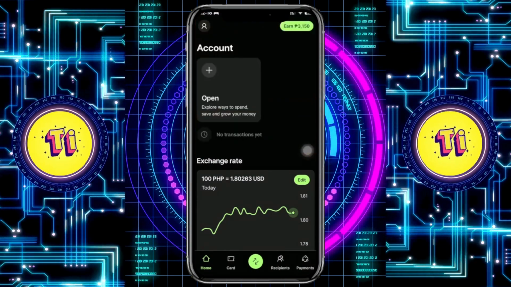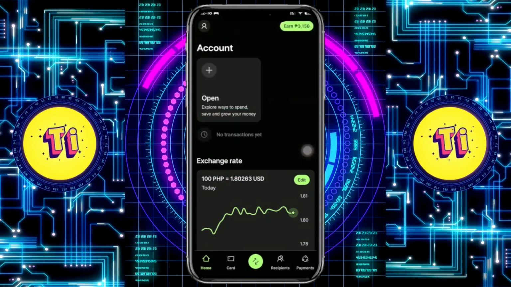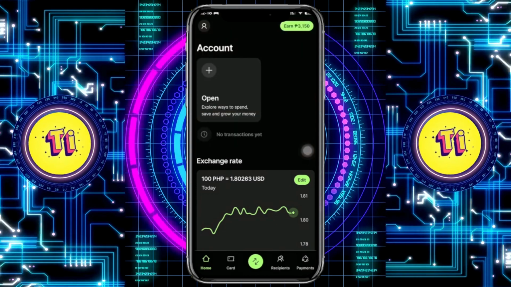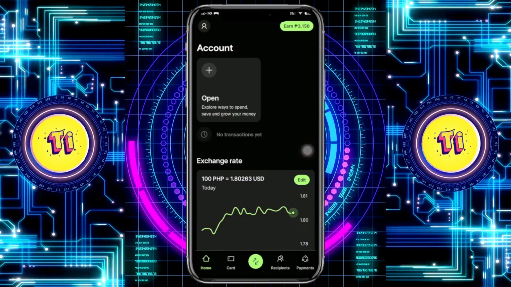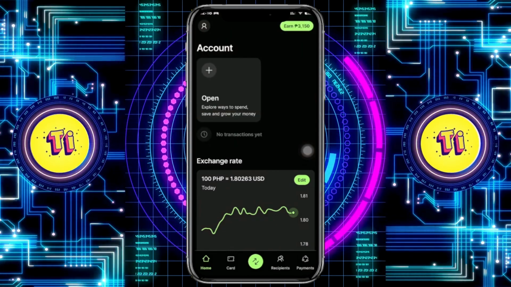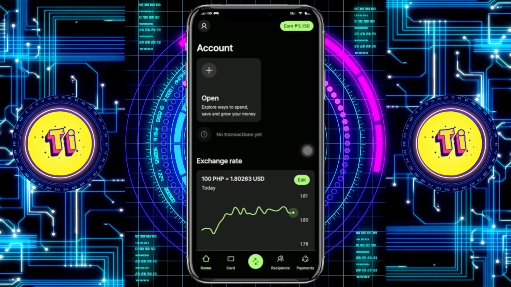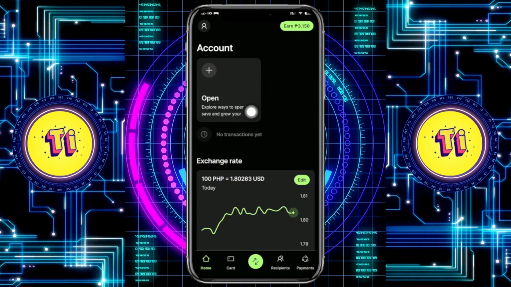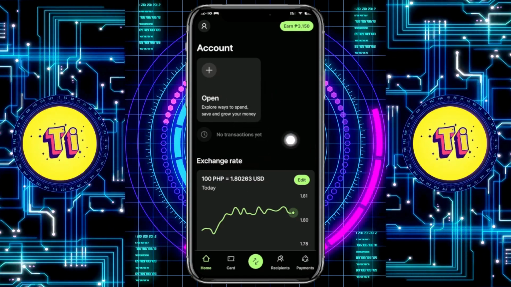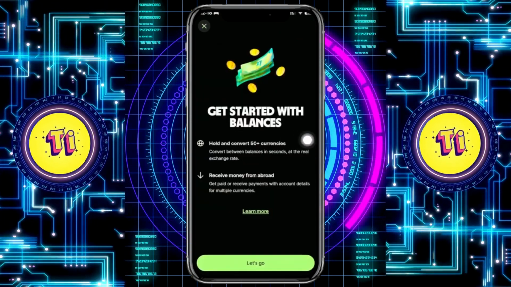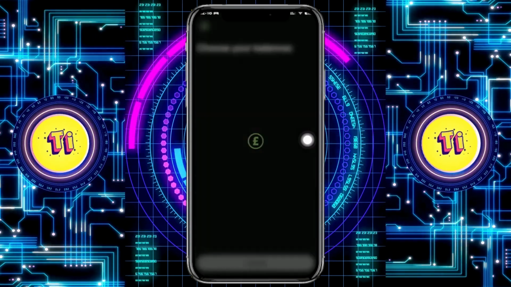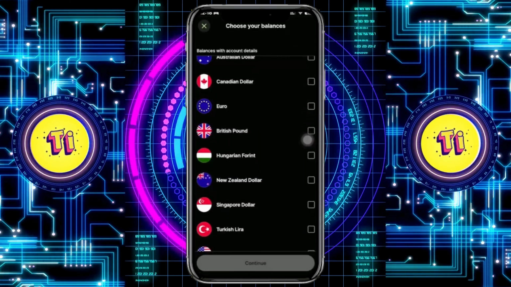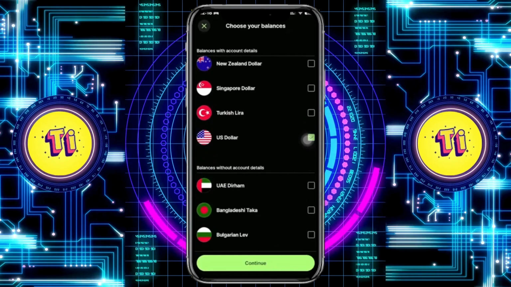Alright you guys, so what we need to do first is to go ahead and launch the Wise application and also log into your preferred accounts. Once we're already here, preferably we would also like to go ahead and set up, of course, the account that we would like to have some funds on. Now, we could go ahead and tap on Open Account. Tap on Let's Go and also choose the preferred currency that we would like to use.